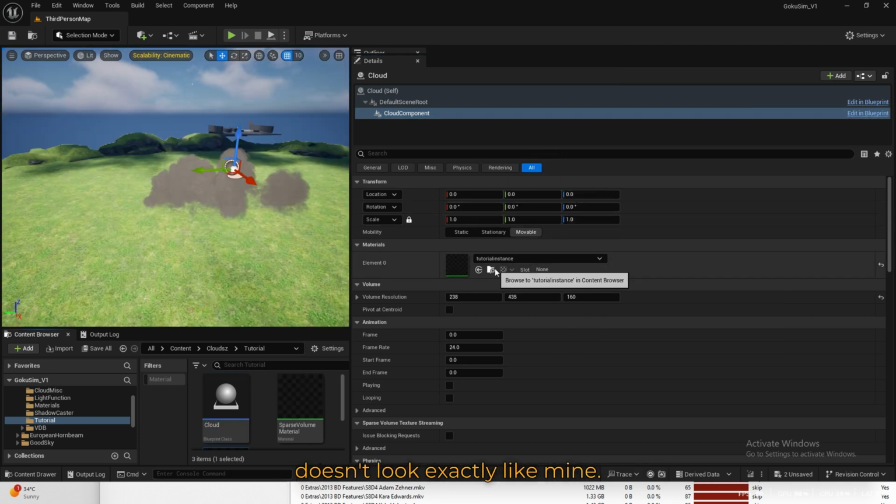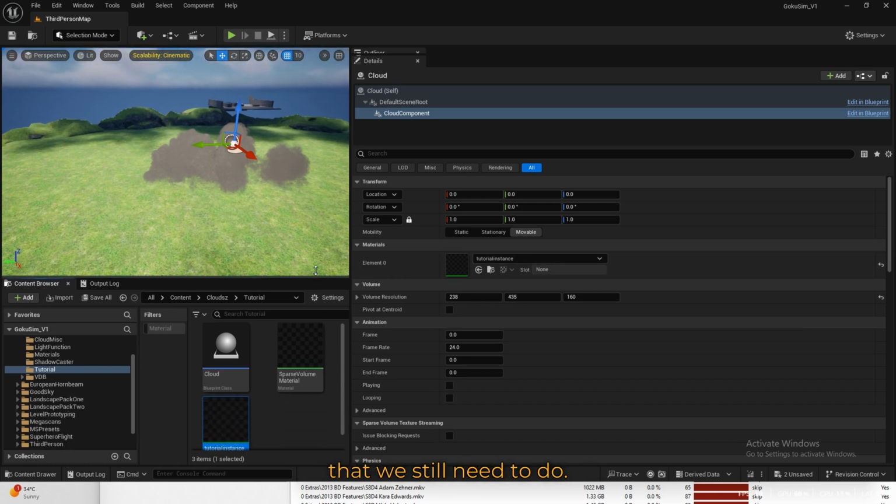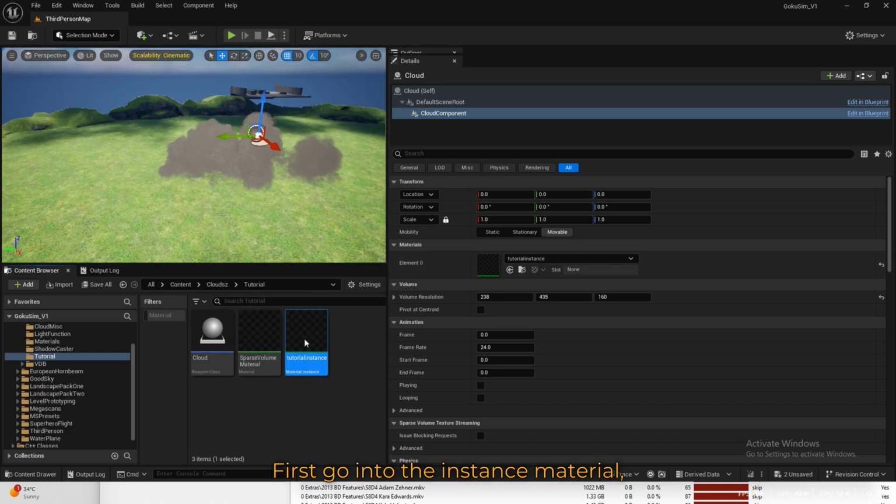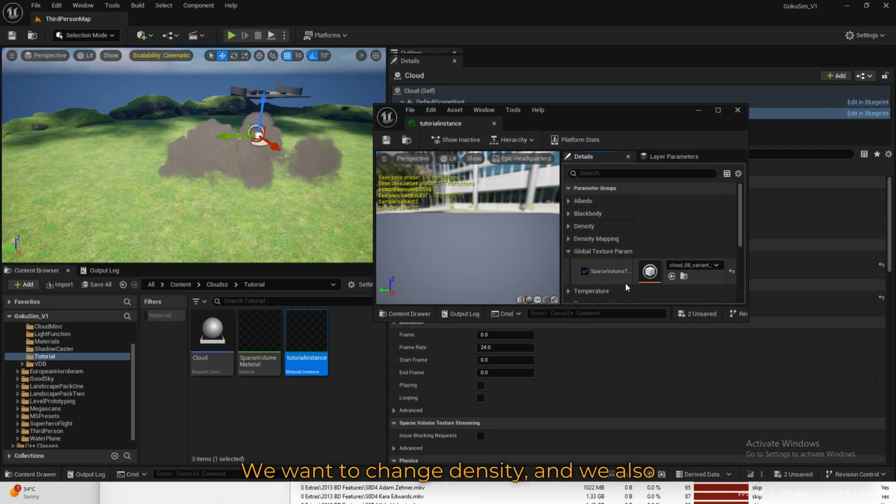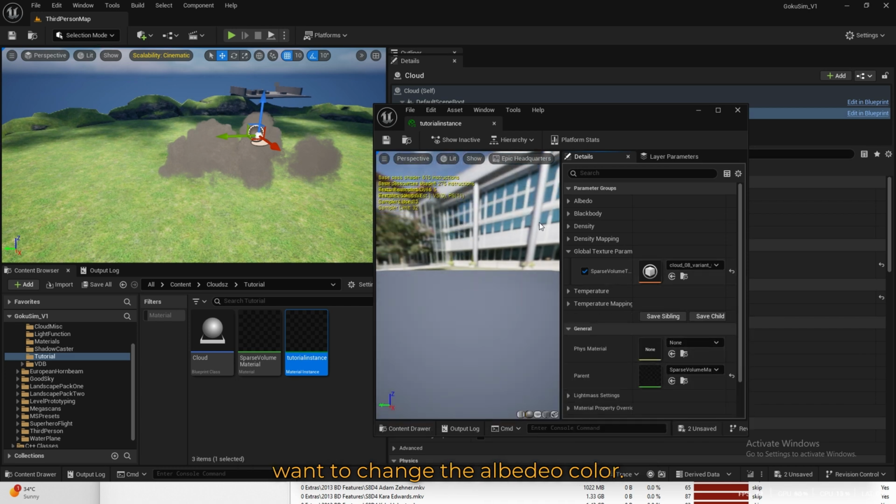Don't worry if your cloud doesn't look exactly like mine. There are a few things that we still need to do. First, go into the instance material and let's change some of the settings. We want to change density, and we also want to change the albedo color.